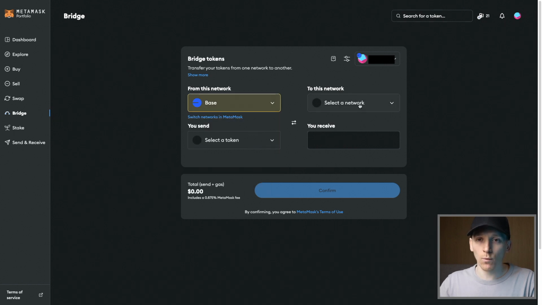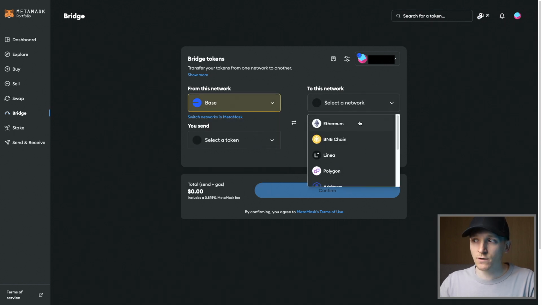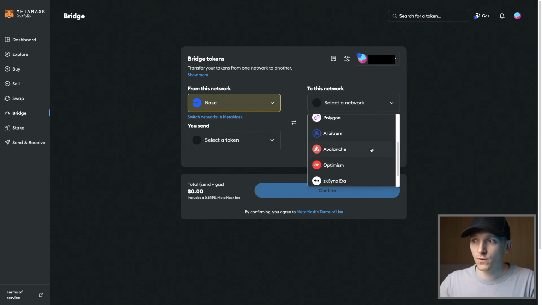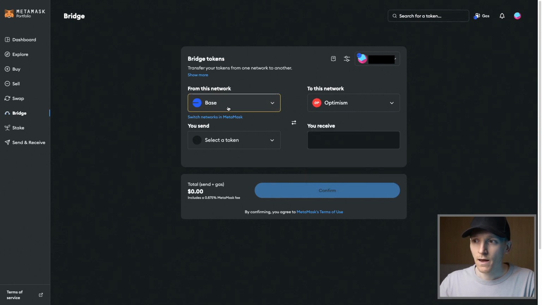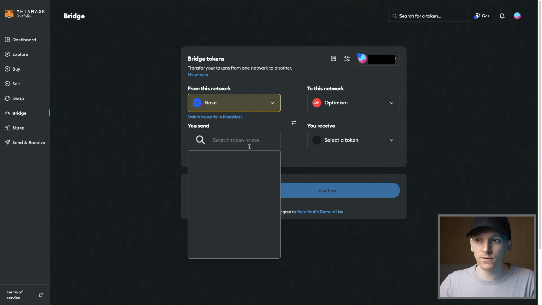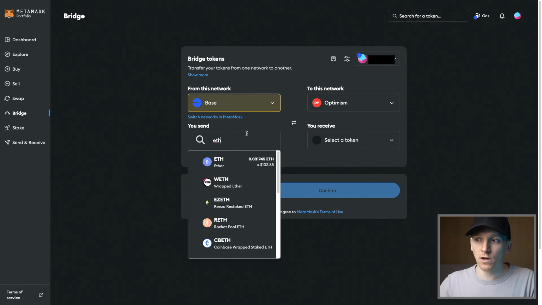Now we want to choose the network that we want to bridge to. And again, not every network is supported, but you can pretty much choose any of these to bridge to. So there's no restrictions here. So I'm going to choose Optimism. And then you send, this is the token that you want to bridge over. So I'm going to search right here for ETH, and it shows that I've got a balance of ETH.